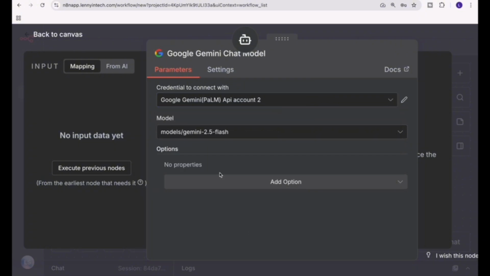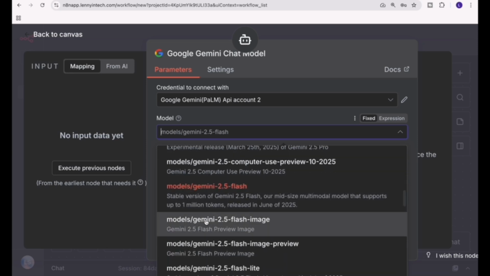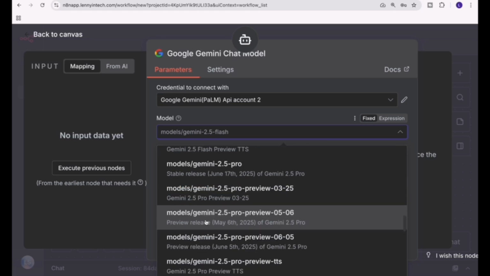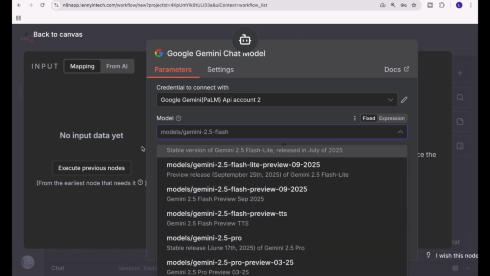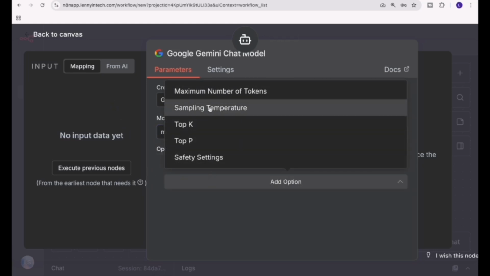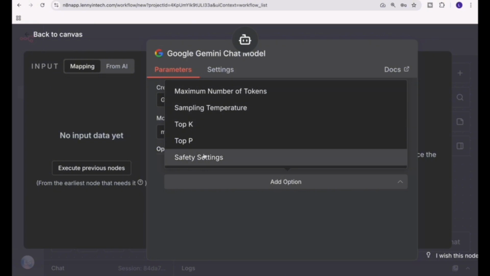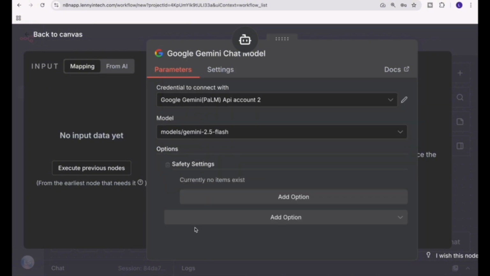Now, the other thing that you need to note as well is that you can decide on which model you want to use. At the time of shooting this video, we have Gemini 3.0, which has recently been released. So if that's what you're interested in, then you can also drag this model in here as well. And then you can add properties and stuff like that. You can have properties like the maximum number of tokens. If you want to put in any safety settings, then you can do so as well.